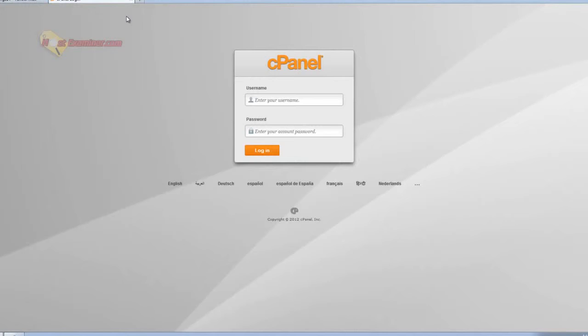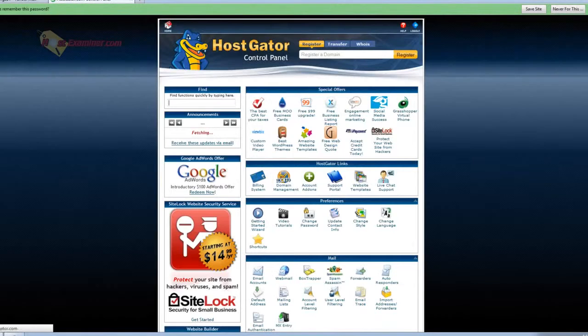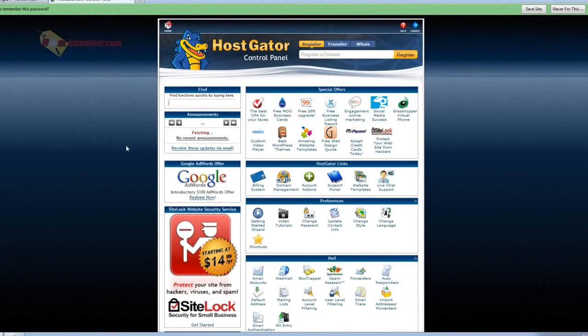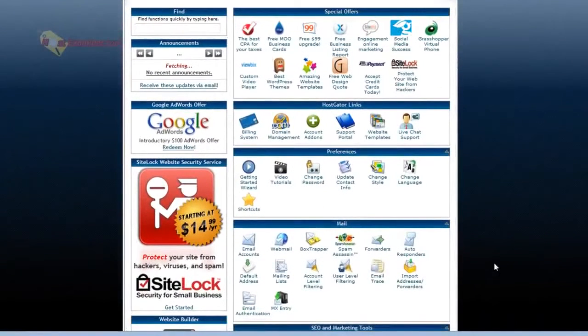If you don't have that, figure that out. It should be in your email. So just go ahead and log into cPanel. And here we are in cPanel. Now this specific one is for HostGator, like I said, but it's just the HostGator theme. It's pretty much all the same features no matter what host you use. It's going to be cPanel.